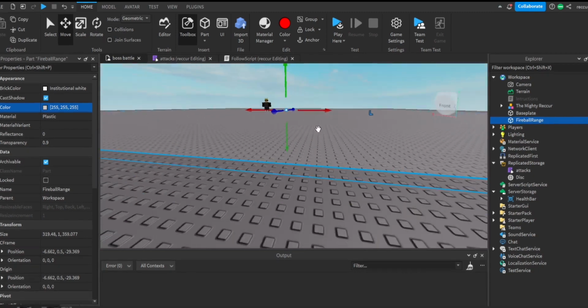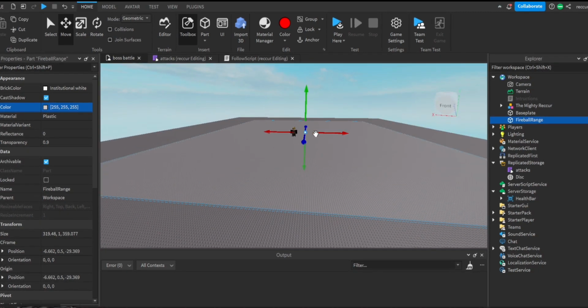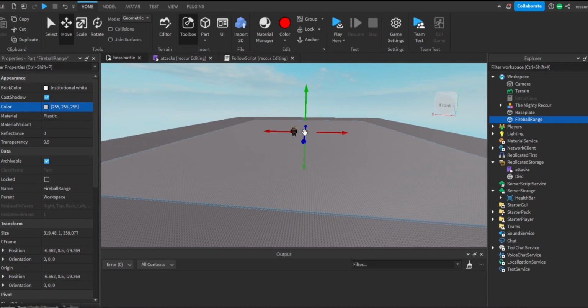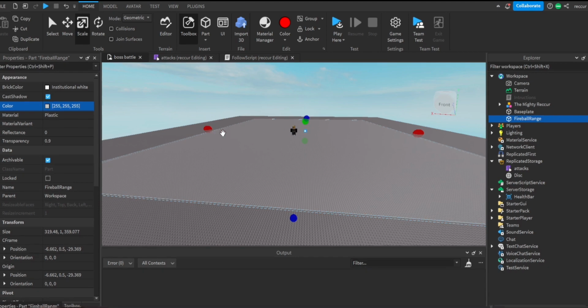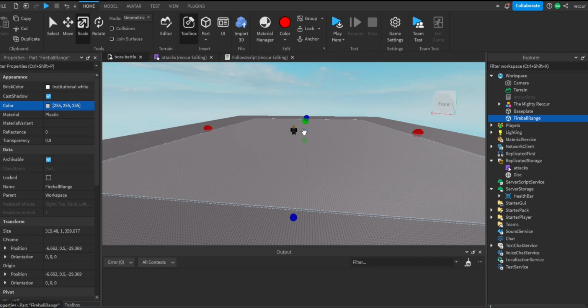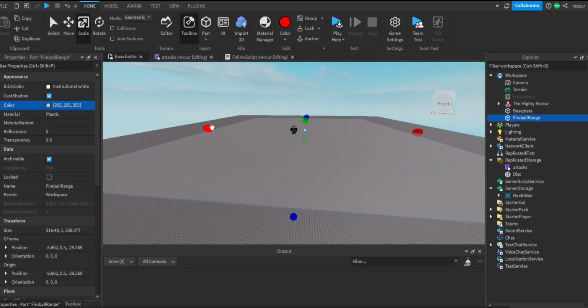So for example, in the x-axis, we're gonna get the center position, which is the position anyways. We're gonna subtract half of its size, which is gonna be at this point, and then we're gonna add half of its size to the center position, which is gonna get us to this point. So this is the range in the x-axis.